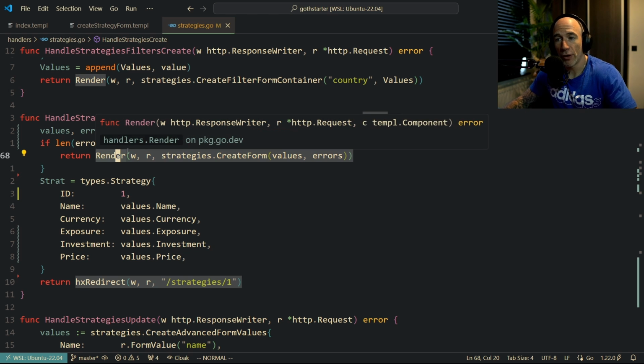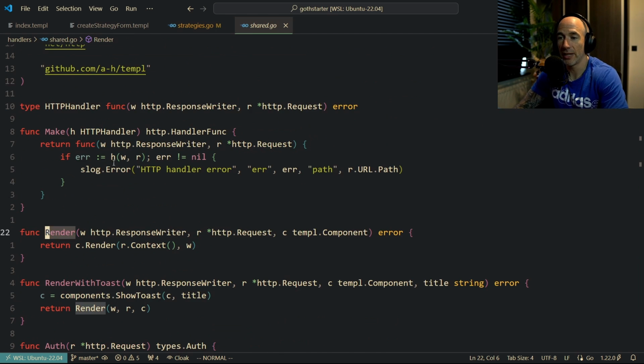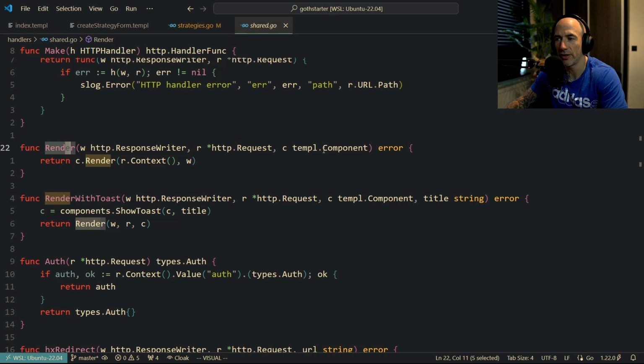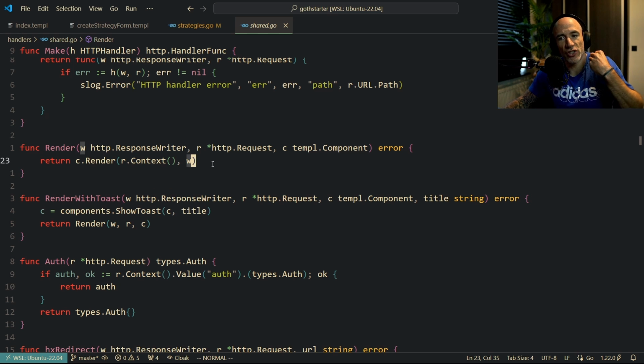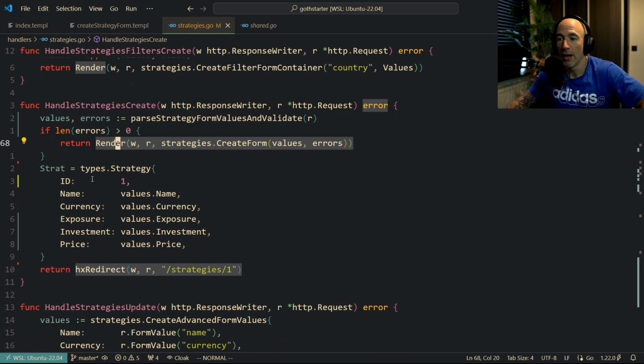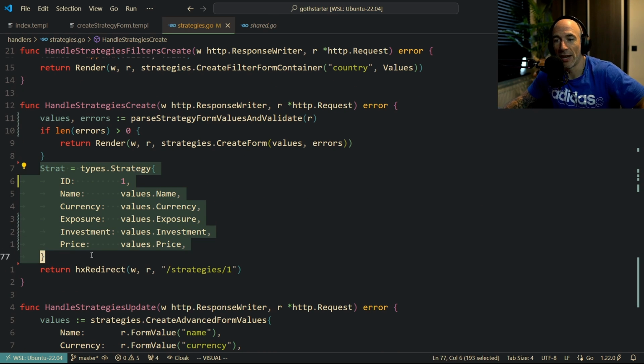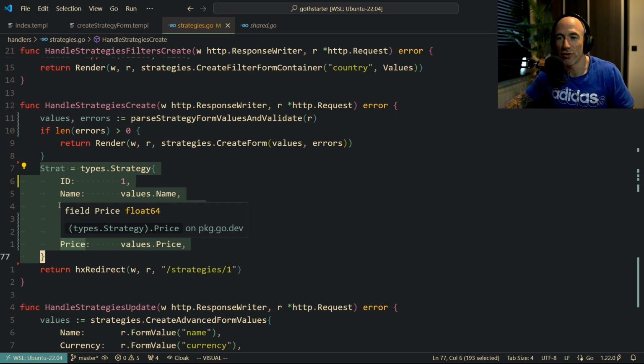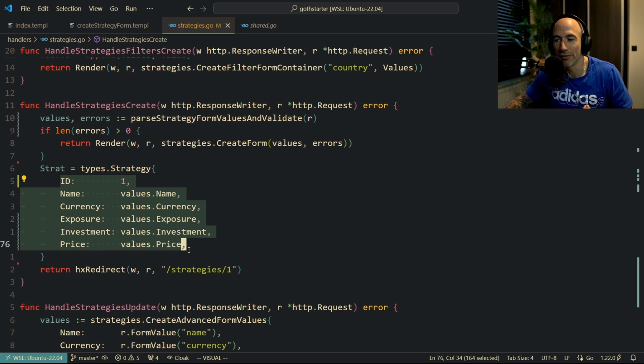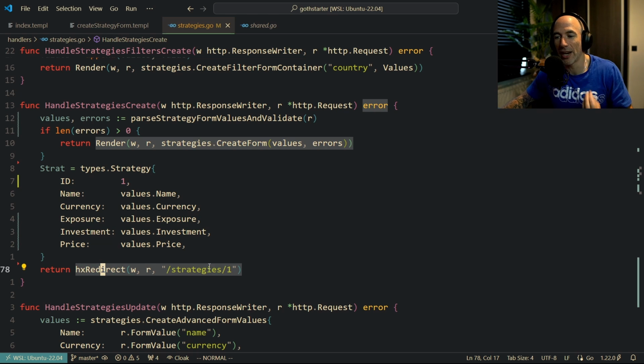This render is a helper function, right? It's just classic. Let me show you what it is. So basically, we call render here, and it's going to take this component and call component render with the context and the response writer. It's just a little convenience function for us to use here, right? This is basic. This should basically be your database, right? But for now, like I said, to demonstrate, this is just a global variable that I set here with the values, and then we do an hx redirect to strategies 1, right? That's basically it. Nothing more to it, actually.